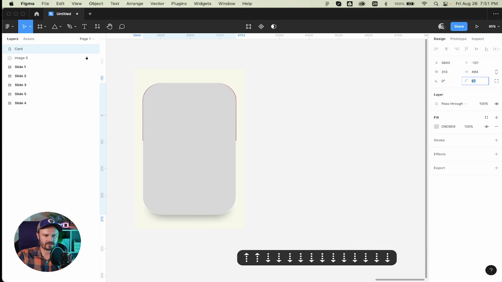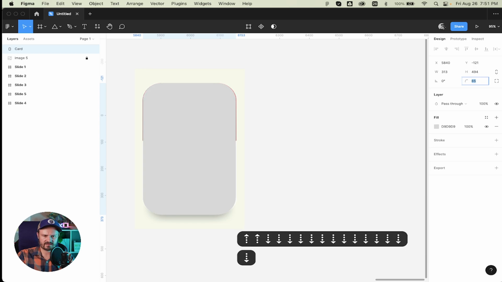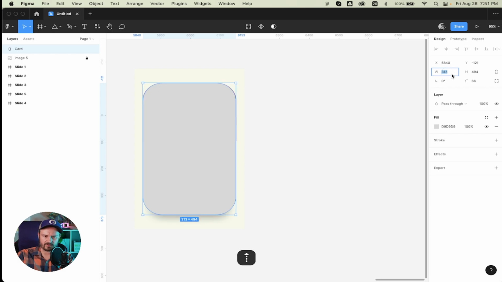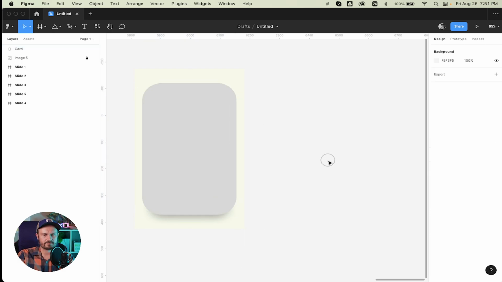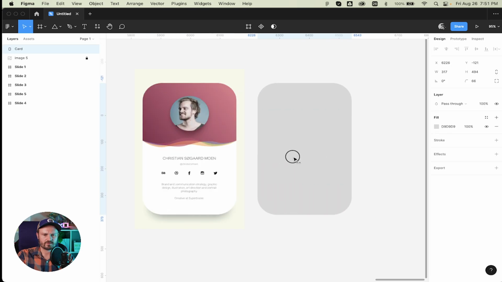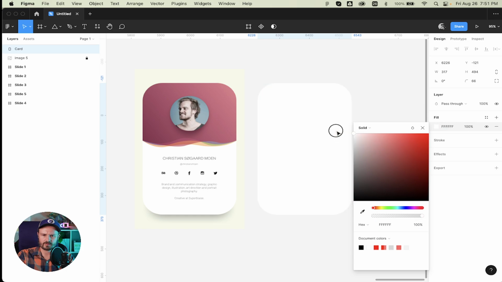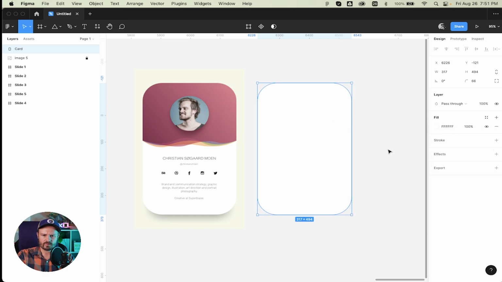Something like that. Yeah, something like 66. I'm going to make that just a little bit wider. Yeah, okay, that's not bad. Okay, and then I'm going to move that over here, and I'm going to give it just a regular white fill. There we go, and let's see our card, that's good.